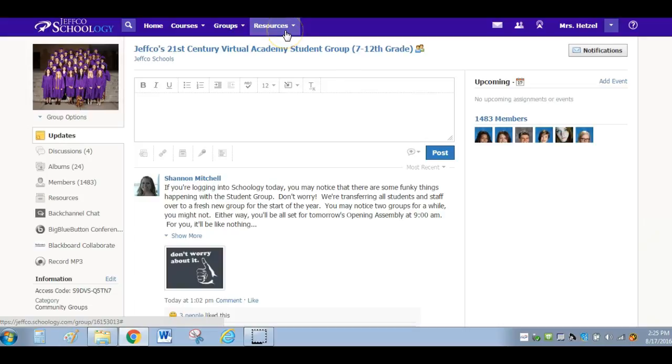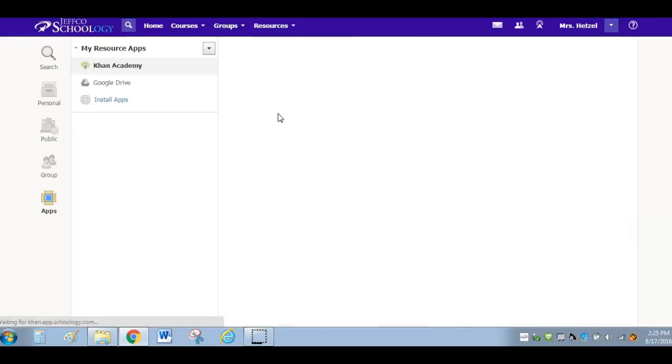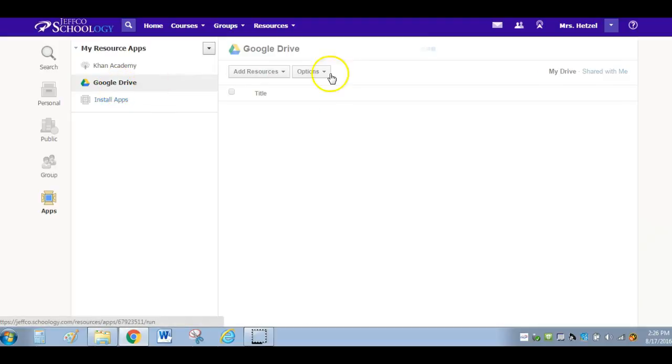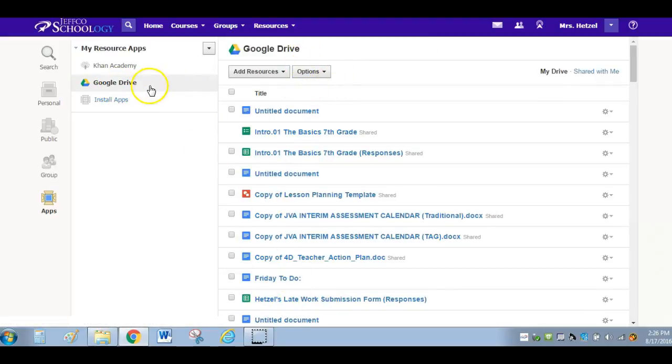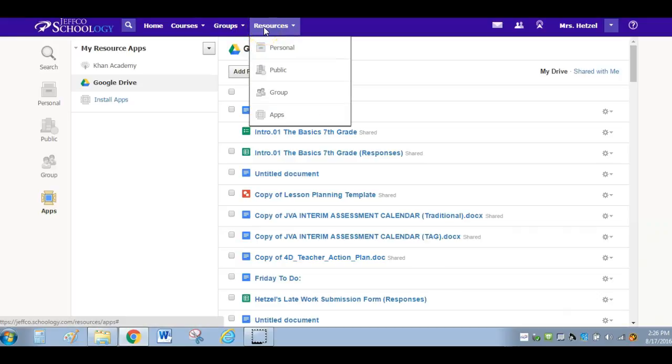The resources tab, this is going to be something that takes you in. You're going to go down to apps. This is really important because this is how we're going to connect your Google Drive to Schoology. So if you click on Google Drive and you don't see all of your documents, you need to click allow and then access, I believe it says, and that will bring up all of your different Google Drives, your documents right there for you, okay? So that's one of the big parts of resources.